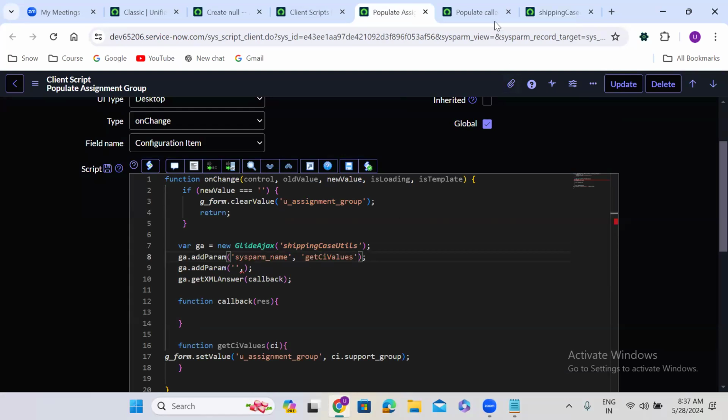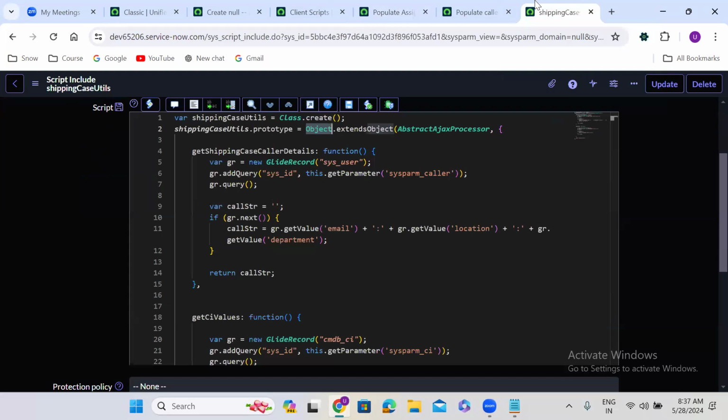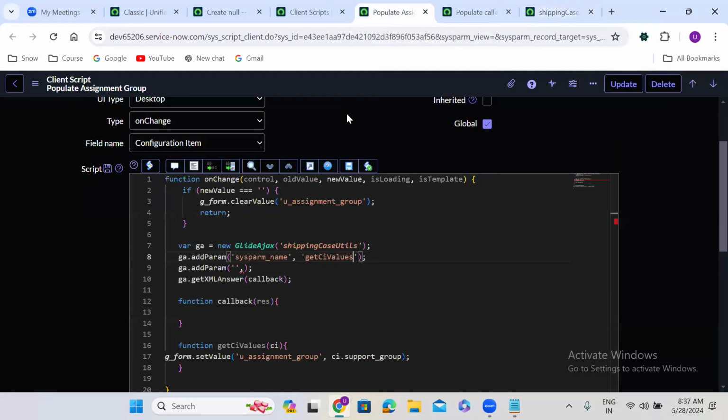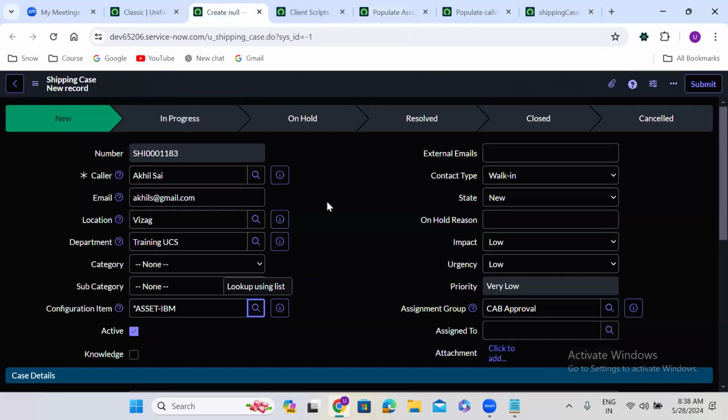So we defined a parameter here, this param CI. Use that sysparm CI here. This is a custom parameter; you can define this name. But this should be the standard name to call the method. g_form.getValue, configuration item system ID.